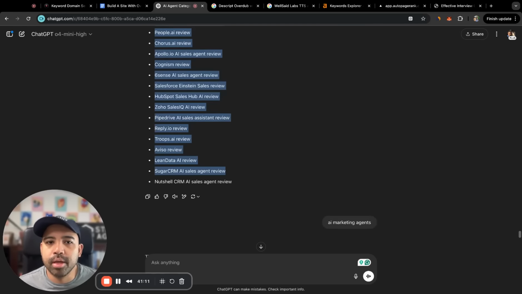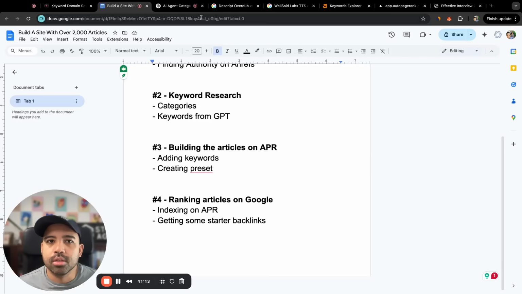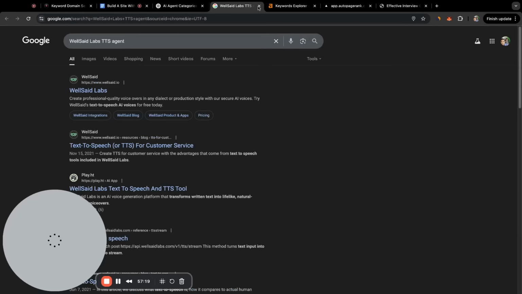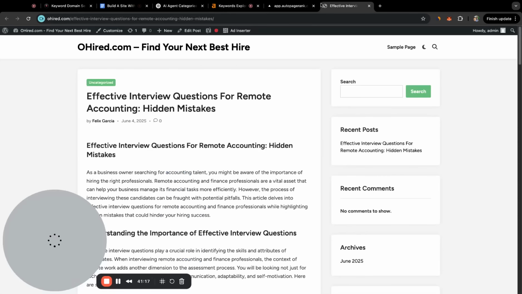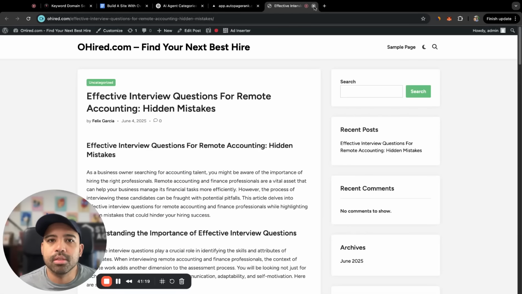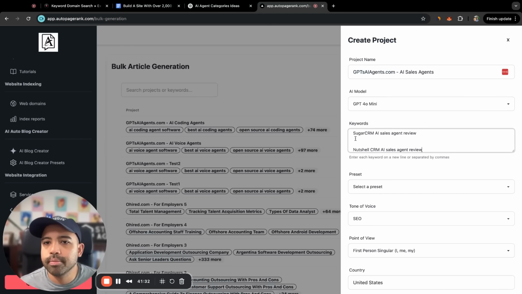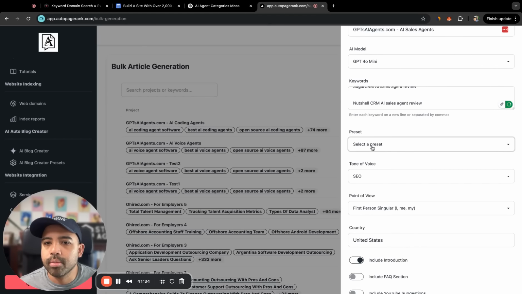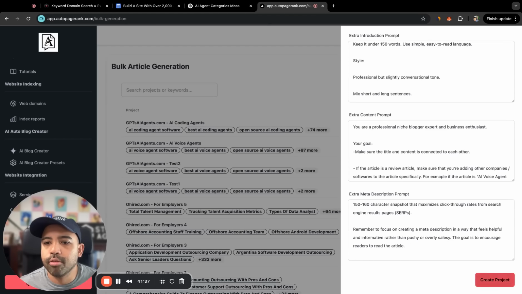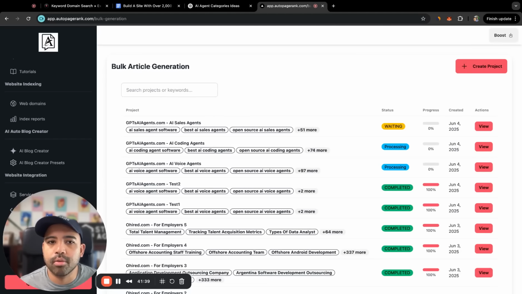Okay, our next one is going to be AI sales agents. So let me close some of these off here. Okay, we don't really need this or this. We're going to do AI sales agents, GPTs. Okay, and then we're going to do AI sales agents. Select the model. Boom, boom, boom. Okay, off we go, hit create project, and it's going to write another 100 articles there.